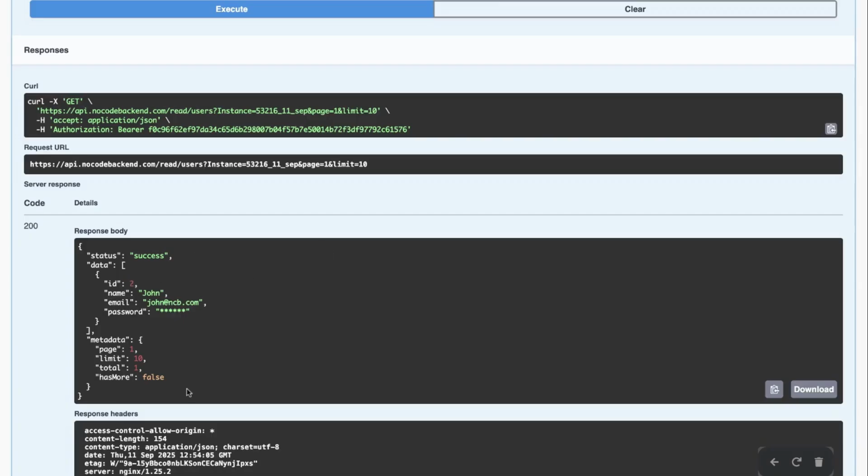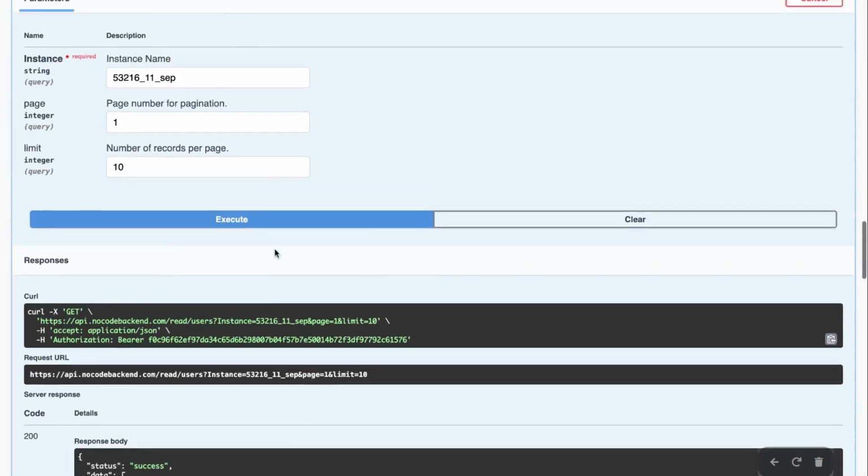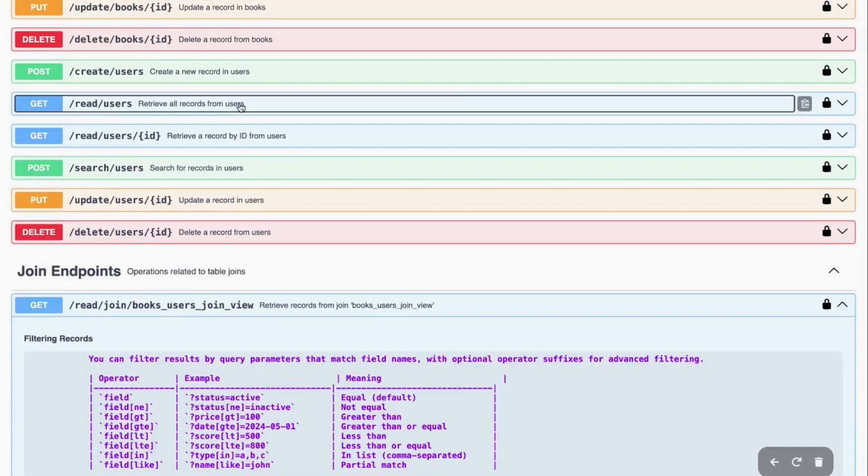So if I create one more entry inside users, we will get an ID of 3 because we already have the ID of 2. So let's create another record inside users.